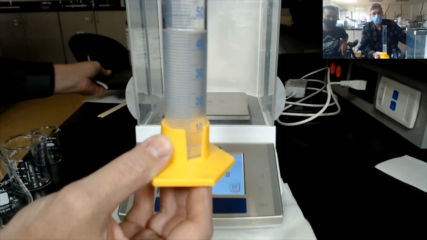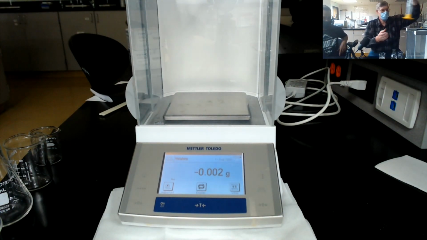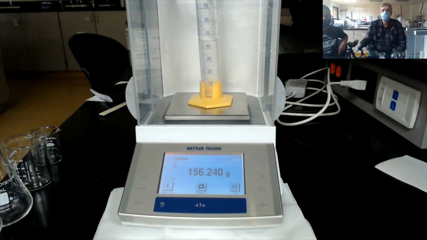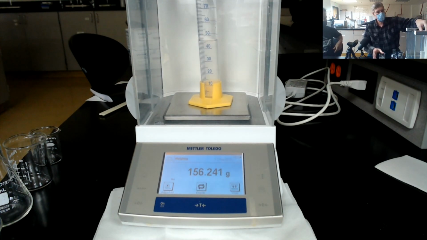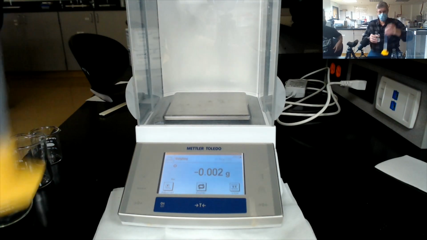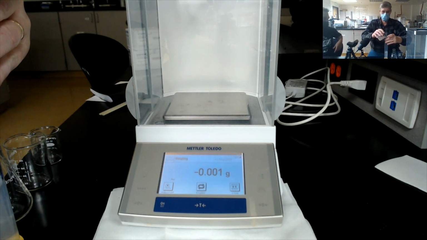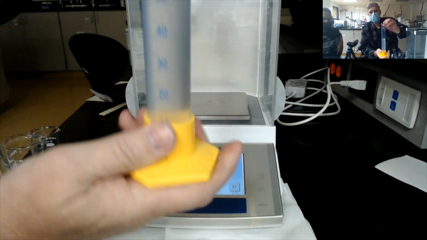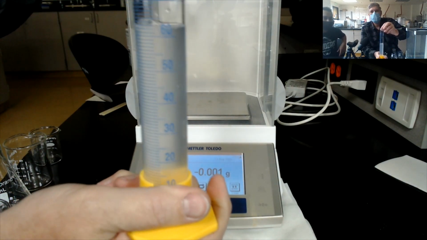Okay, record that volume. Now we will record the mass. Okay, and for our third and final, we'll add a little bit more of the unknown liquid. We'll need to record its volume.